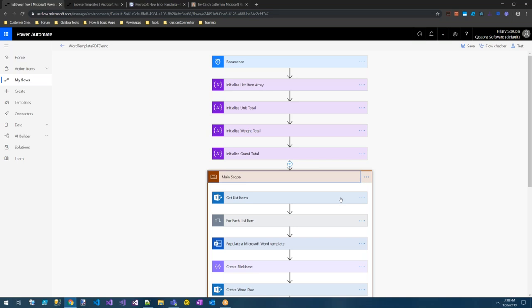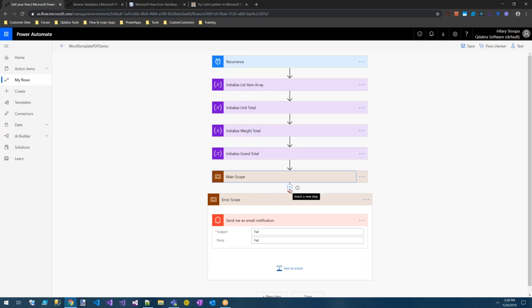So let's just pretend that get list items failed or populate a Microsoft Word template failed. What's going to happen is that this is going to then go to the error scope. It's going to send me an email notification, and Flow is going to report that this was successful, which can be kind of nice. You don't have a whole bunch of notifications piling up here telling you that your Flow is failing.